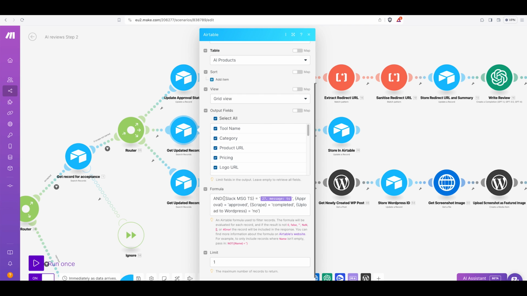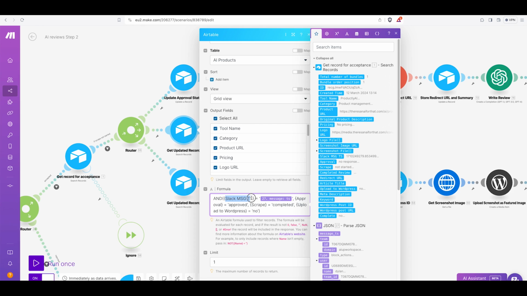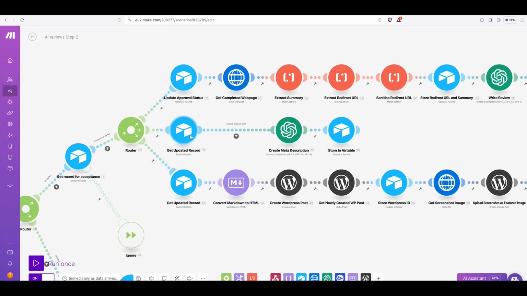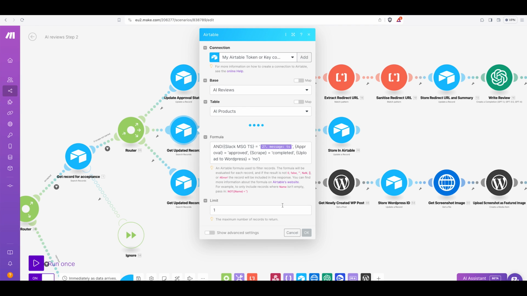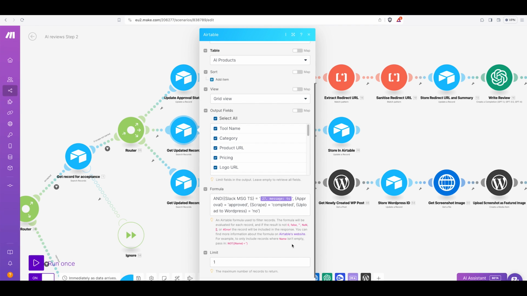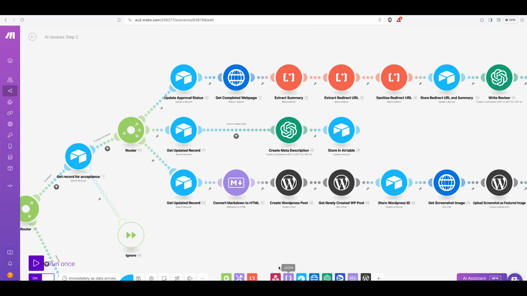This time what we're going to do is we're going to make sure, again, it's got the same Slack message TS, and this time it's got to be approved, and the scrape column has got to be completed, and the upload to WordPress has got to be no. So all things that are set in this first chain, that's what it's going to be looking for. So it still will only return the one output here.